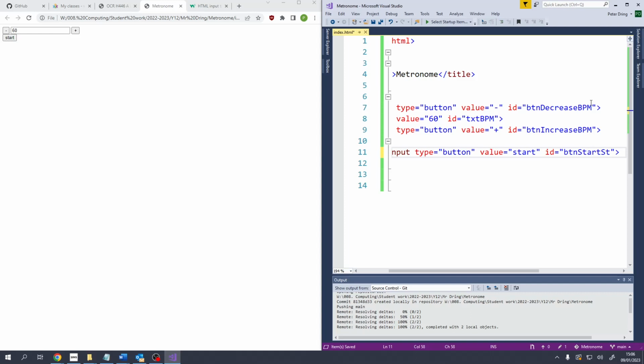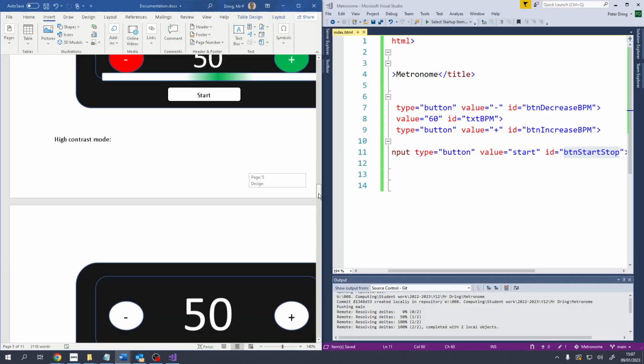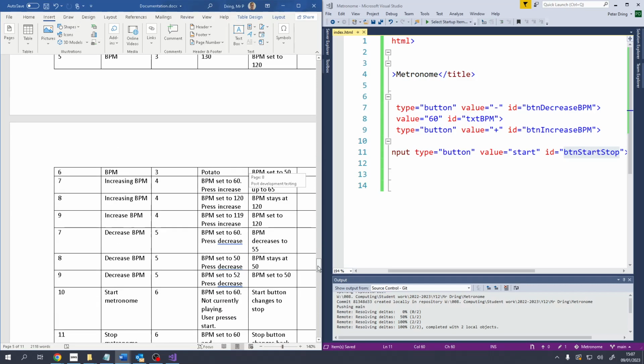I want to use the same button for both starting and stopping, so I'm going to call it BTN start stop. It looks exactly the same and doesn't do anything yet, but I think I'm now at a point where we've passed our first test. So, our manager is happy.